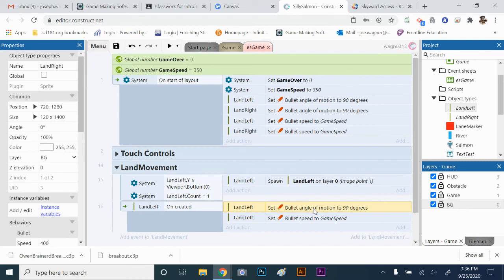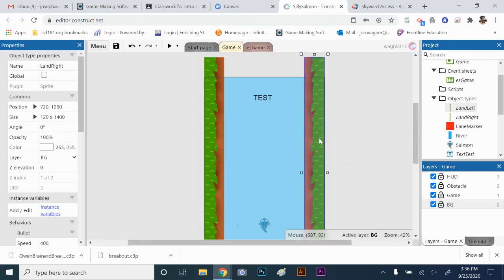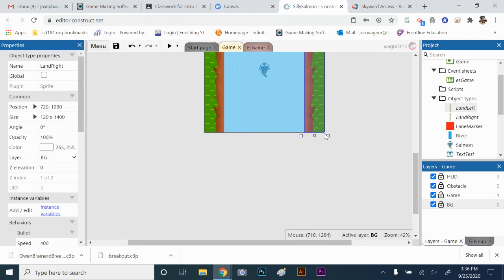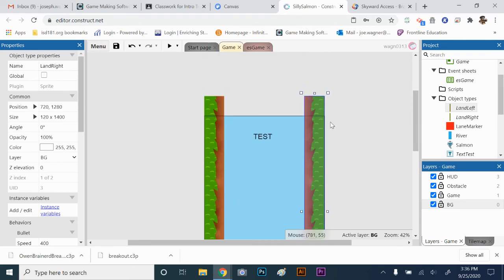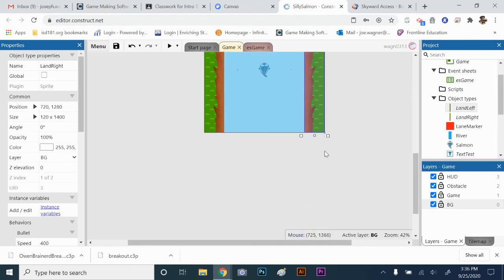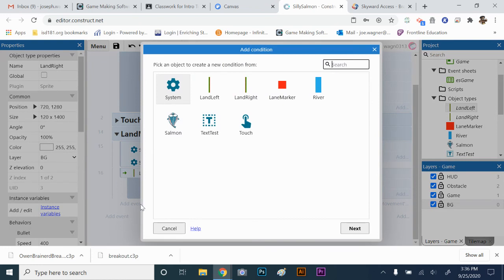Okay. Then the last part is we want to destroy that land left eventually. So basically what's going to happen is the land left is moving down. Basically, as soon as that origin passes this line, it's going to spawn a new one behind it, right? So then there's 2 on the screen. Then basically once this moves fully off the screen so that it's no longer visible, we're going to make it get destroyed. So in order to do that, we're going to add another event to land movement.